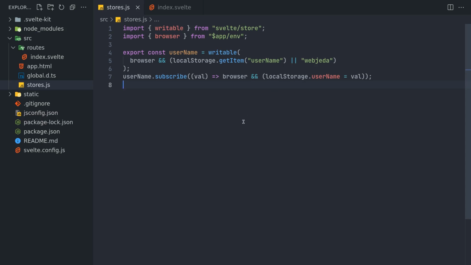All right guys, so this is how you use persistent storage in Svelte and also SvelteKit. And the difference is that in both cases you have to run it in the browser. In SvelteKit, we can use the browser variable to do that.